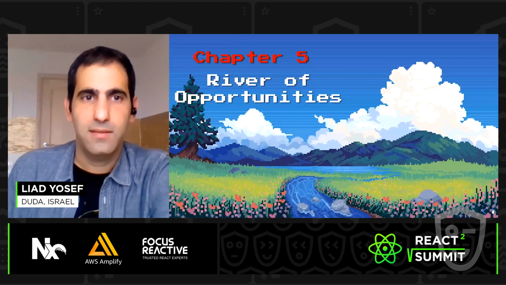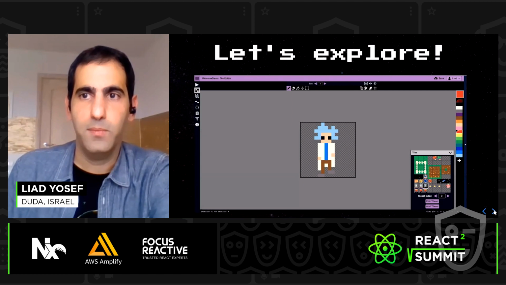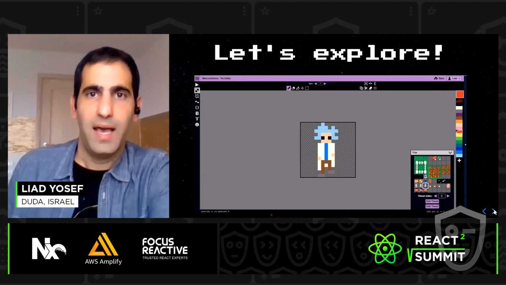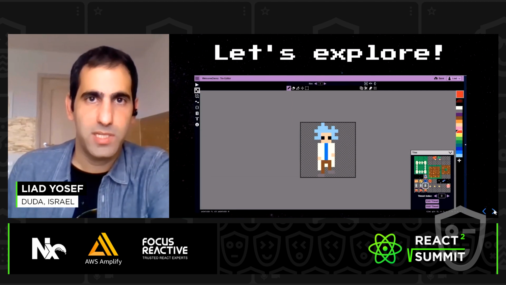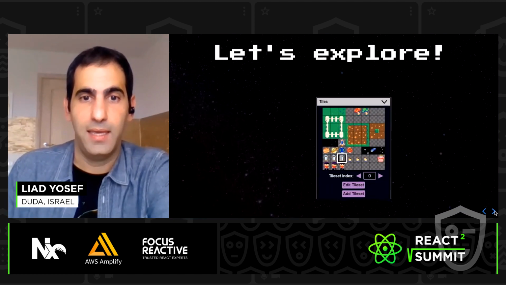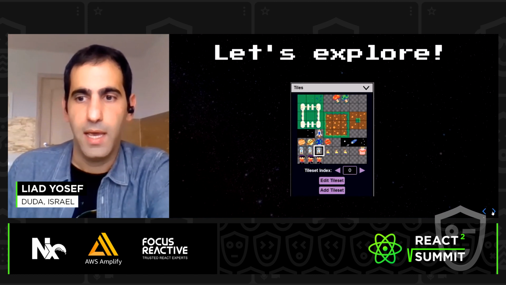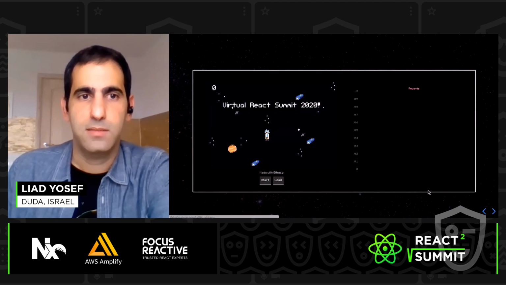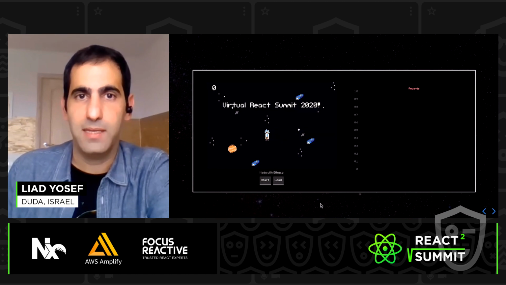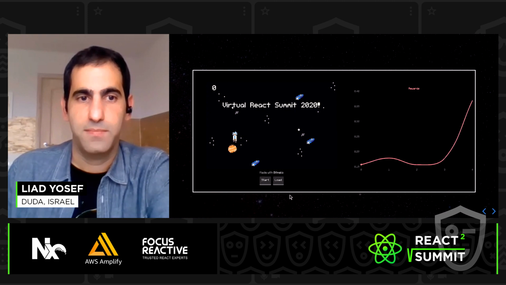Okay, so now we get to the final chapter, the river of opportunities. Since we have AI, and the AI is not connected at all to the game, we can just add other tiles, add different game logic, and the AI will still be able to play this game. So let's say I draw a lot of other tiles now. I draw Rick and Morty, and I draw some stars, and I want my game to be in space. So I put my game in space. I don't change the AI code at all, and I just start.